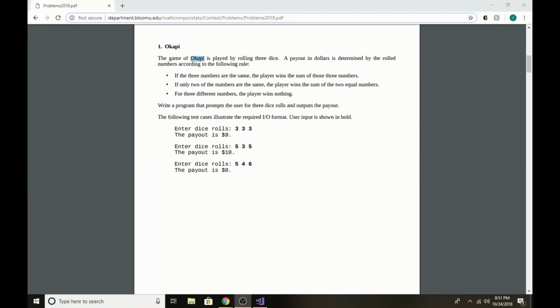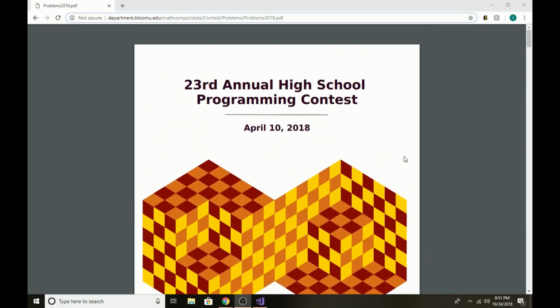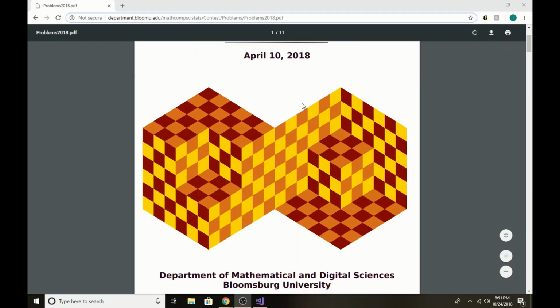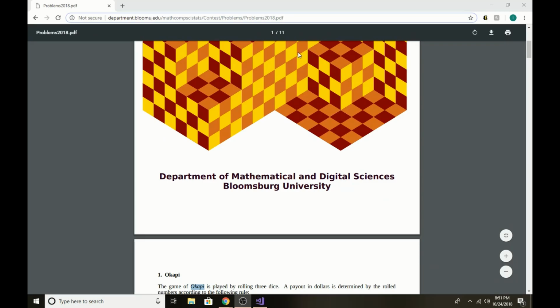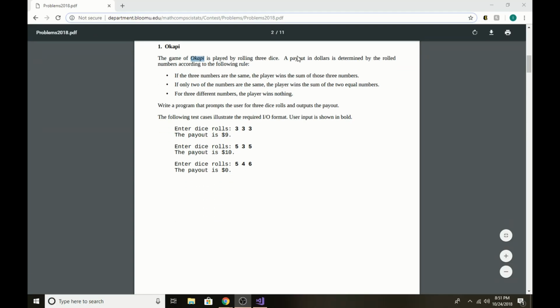Hello everybody, and today we are going to work on what was the Department of Mathematical and Digital Sciences, Bloomsburg University's 23rd Annual High School Programming Contest. When I was in high school, it was, I believe, the second year that they did this. It was the first year I did it, and I did it the year after that as well. But anyway, from what I remember, these were really hard back in high school. So let's go over them, see if maybe we could figure them out, and do them pretty easily.